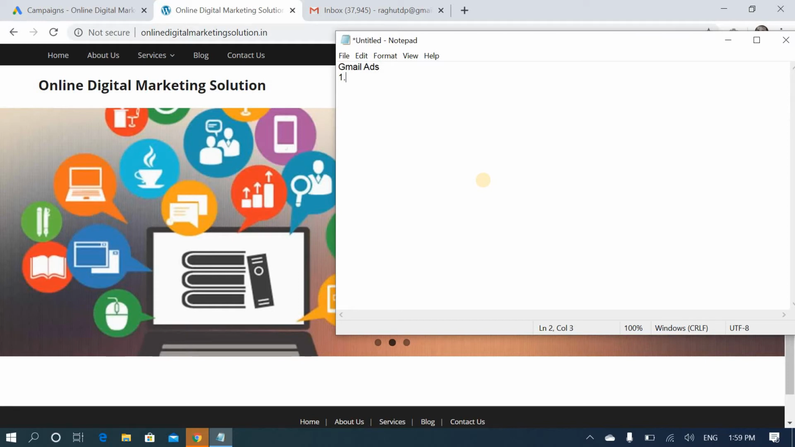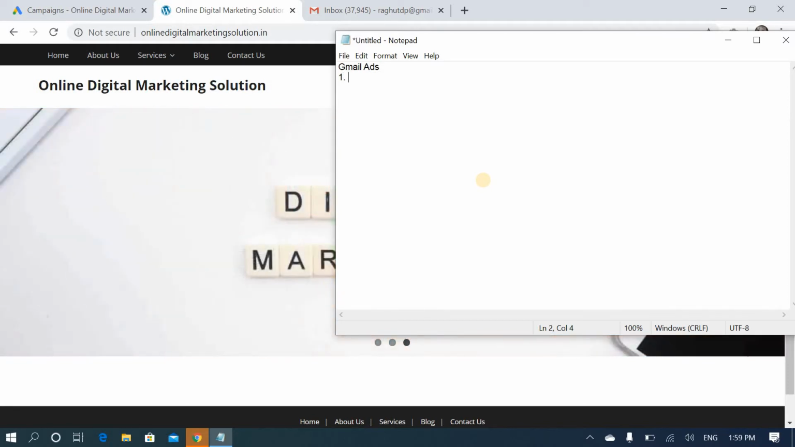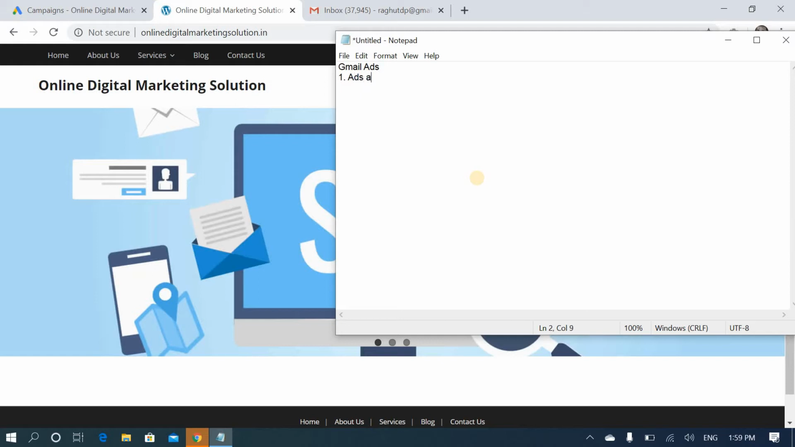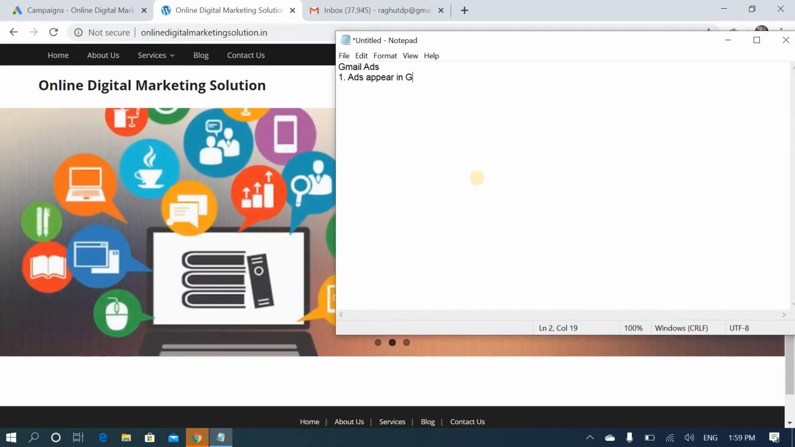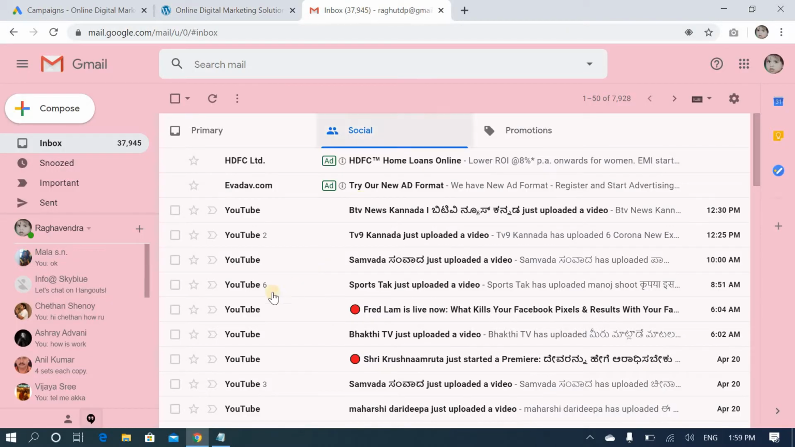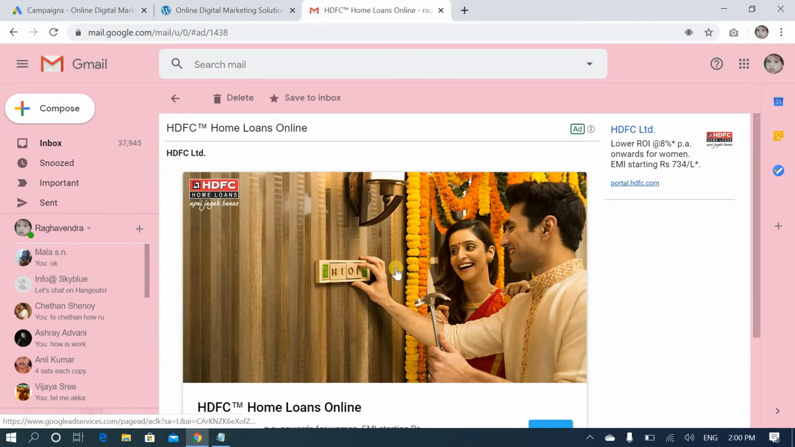First point: where our ads will appear in Gmail ads. Ads appear in the Gmail inbox. I will show you this one. I have opened my Gmail. In this Gmail inbox, you can see Social and Promotions. Just click this one, and like that, it will appear.